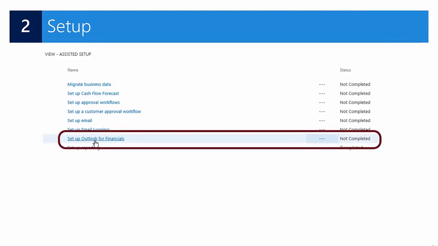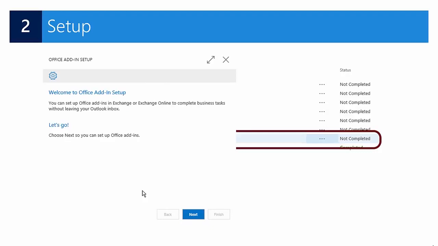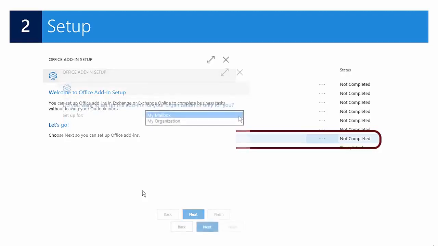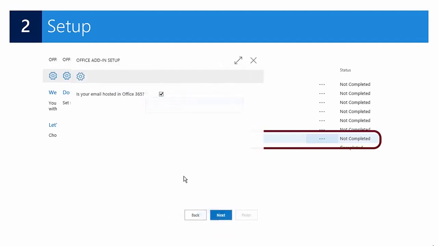The first thing that you will do is go into the application to the assisted setup page and select Setup Outlook for Financials. When you click the link, a wizard starts that welcomes you to the Office add-in setup. And when you select the next button, you can then select if you would like to set up the add-in for your organization or only for your own mailbox.